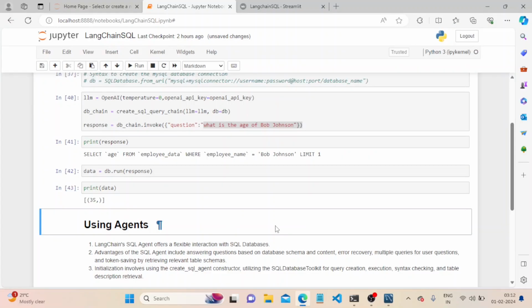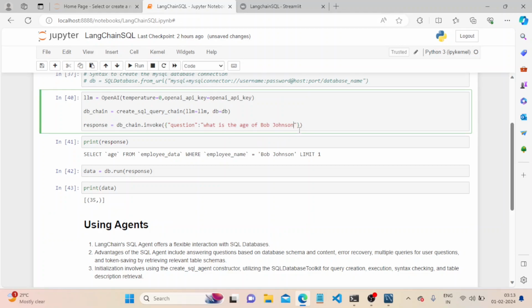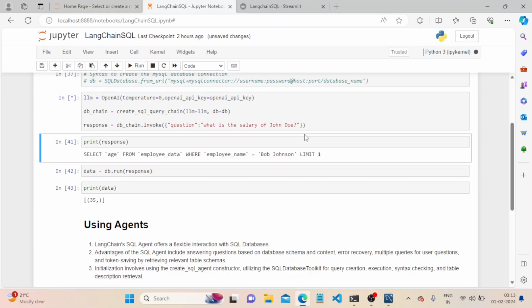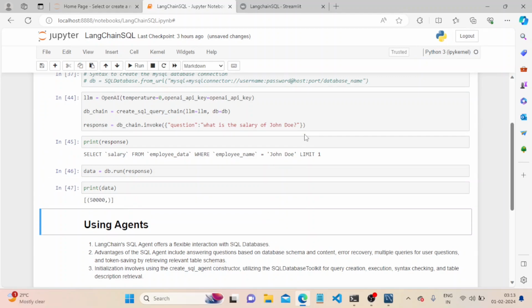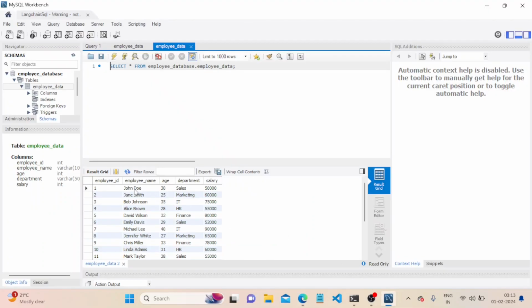Now let us try another question. What is the salary of John Doe? Now let us check the response. So it says 50,000. So now let's confirm. So we can see here that the salary of John Doe is 50,000.